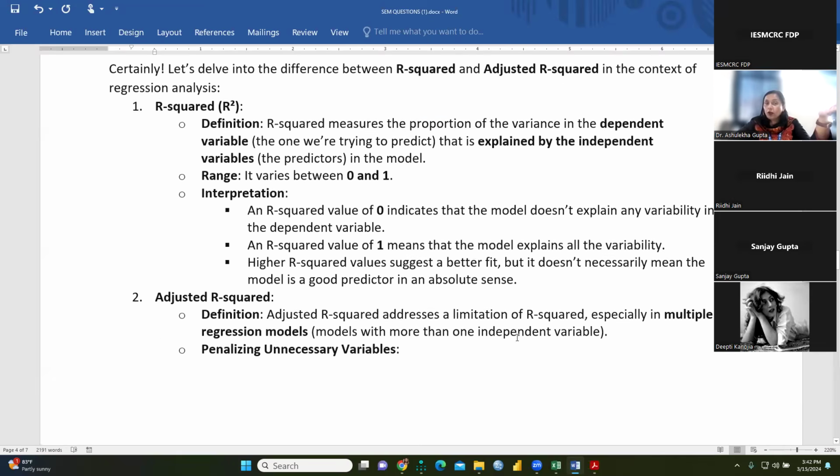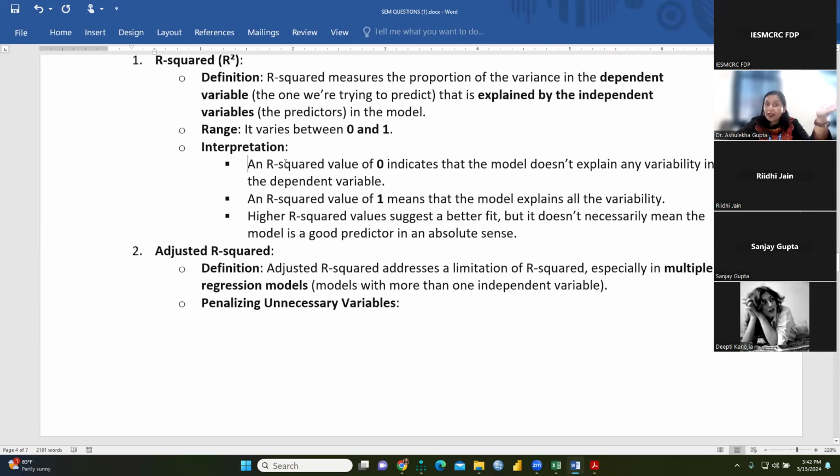As for interpretation, an R squared value of 0 indicates that the model does not explain any variability in the dependent variable. So while we are considering that variable, we must drop it because it is not affecting our dependent variable at all. Right. An R squared value of 1 means the model explains all the variability. A higher R squared value suggests a better fit, but it does not necessarily mean the model is a good predictor in an absolute sense.